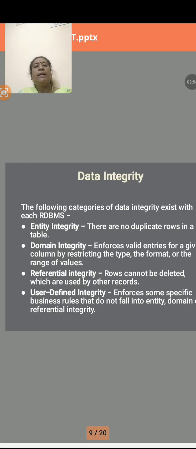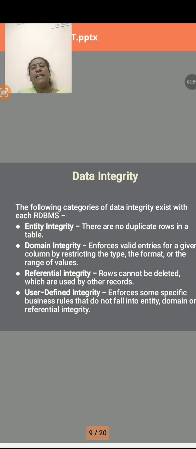Okay, and then next, what is data integrity? Data integrity already exists in the RDBMS, but we have some categories: entity integrity, domain integrity, referential integrity, and user defined integrity. We have 4 types of integrity in the RDBMS. First we discuss entity integrity. Entity means the table, so there are no duplicate rows in a table. So that is entity integrity.